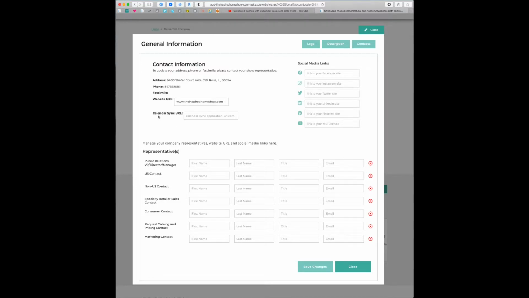I wanted to point out the calendar sync URL. If you're using an application such as Calendly or Schedule Once to allow buyers to connect easily to your calendar to request appointments, you would want to put in your specific calendar sync URL into this field. So I'm going to close now. We're going to go back to our main landing page.